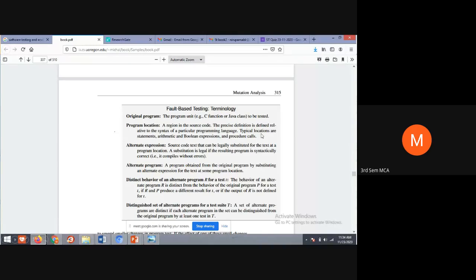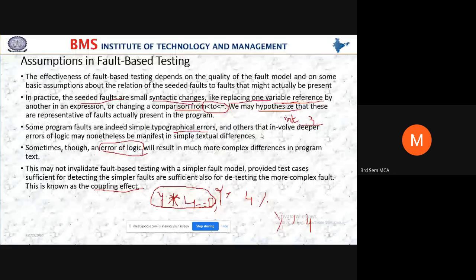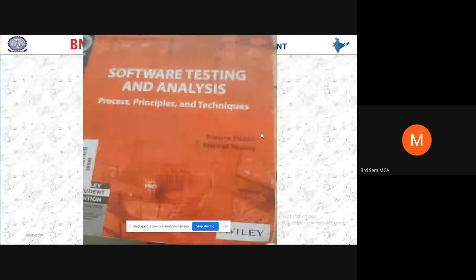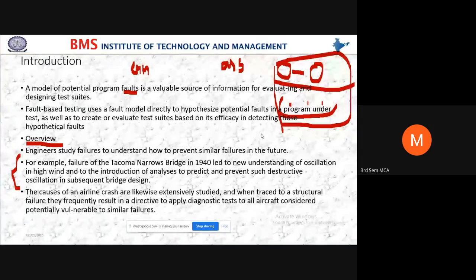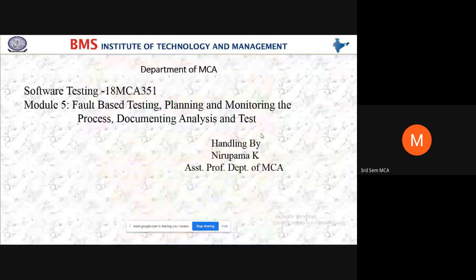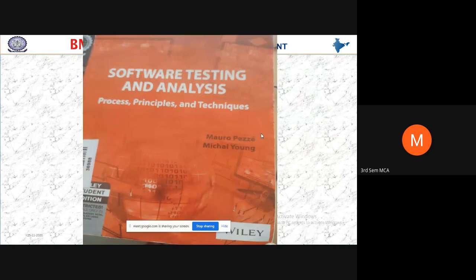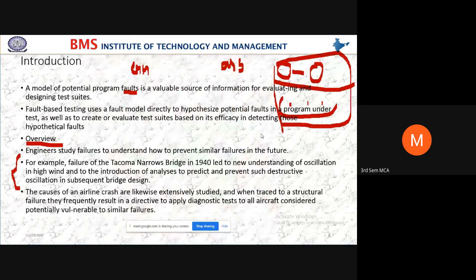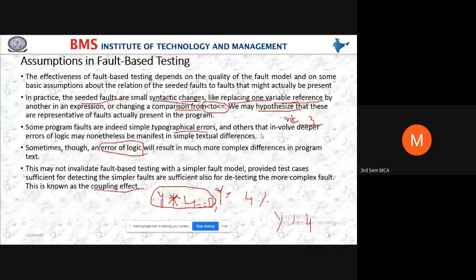Yes, students. In last class I started the new module, that is the fifth module. In the fifth module, we are going to learn fault-based testing, planning, monitoring and documentation. This is the prescribed book you have to use for this fifth module, and we have done the introduction part and the assumptions in fault-based testing.